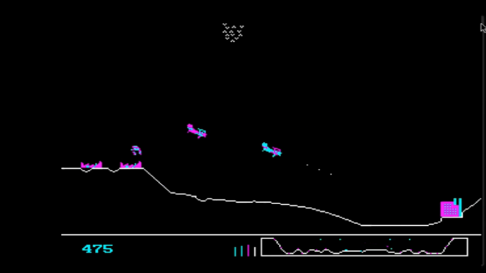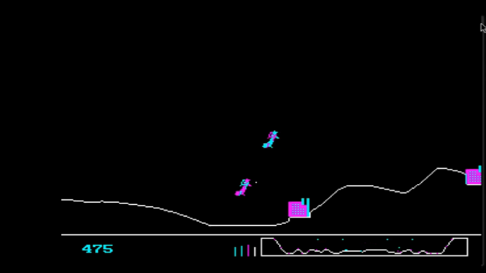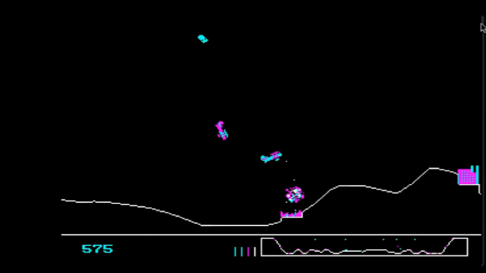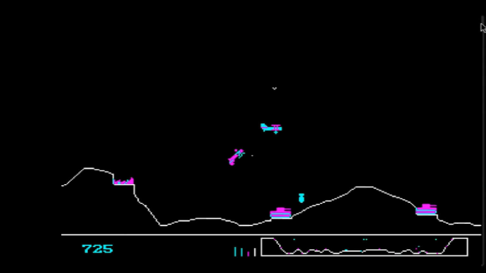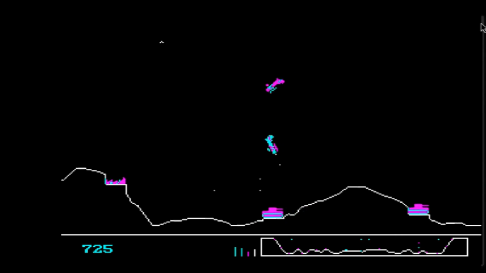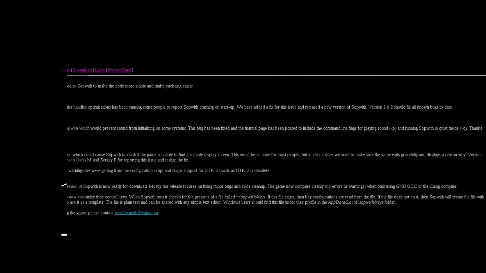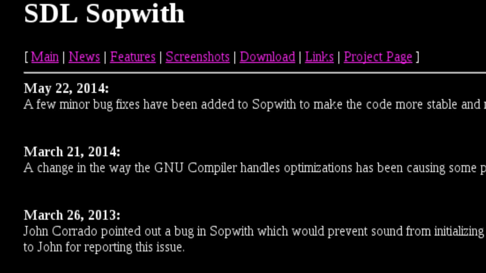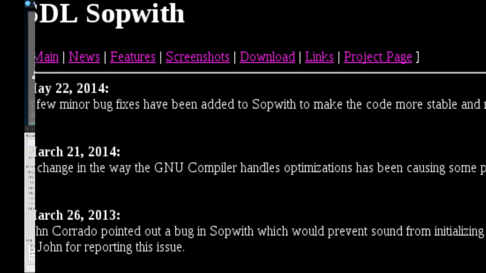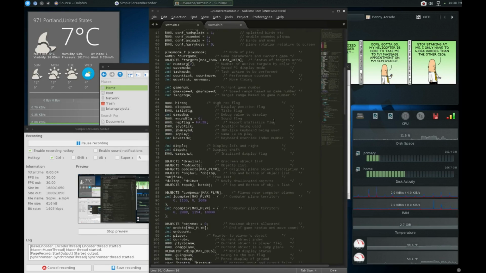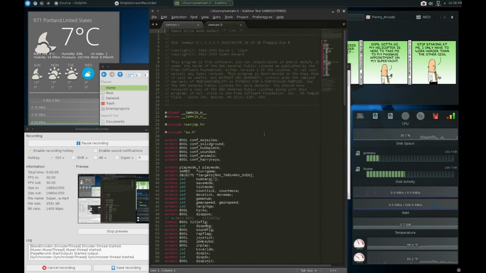Apparently the latest version of SDL Sopwith has been ported to GTK+. However, as far as I know, this is just the basic SDL Sopwith. And like many open source game ports, SDL Sopwith is still in development. The last bug fix was made May 22nd, 2014. That's pretty cool. And of course, the game is written in C. So let's check this game out.